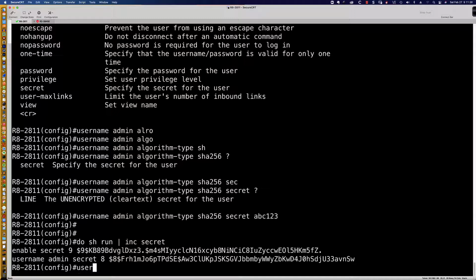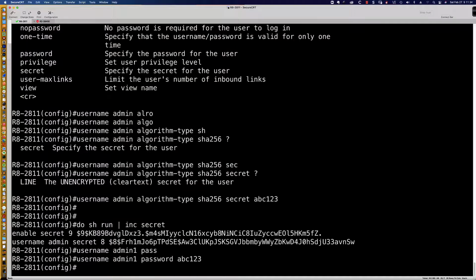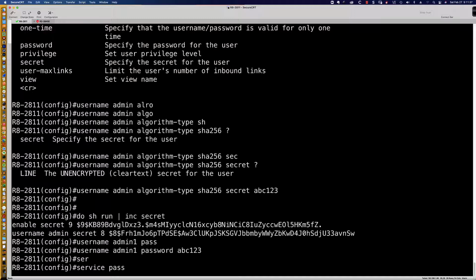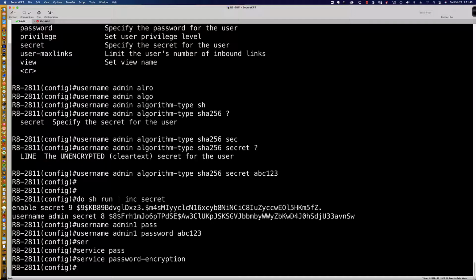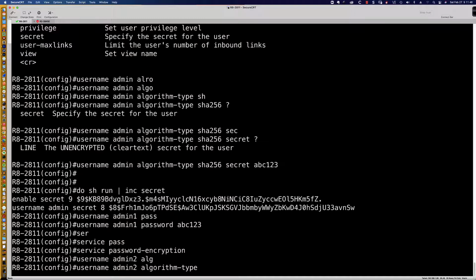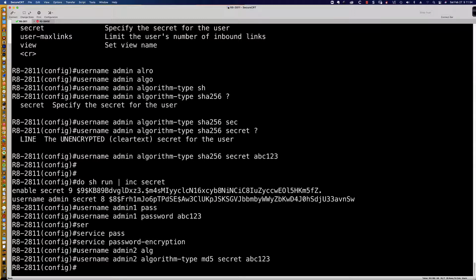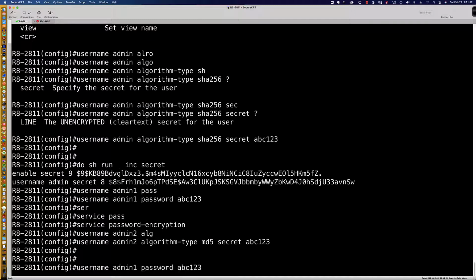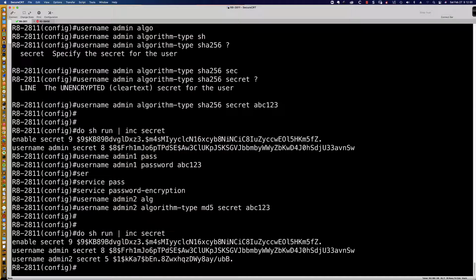So let's do this. We'll say username admin1, password ABC123, and then we'll say service password-encryption so that it does the little Vigenere cipher thing on it. And then let's go ahead and say username admin2 algorithm-type MD5 secret ABC123. So they all have the same password, but take a look at the difference. So that's what we want to see.